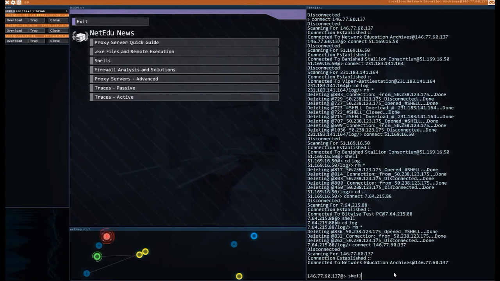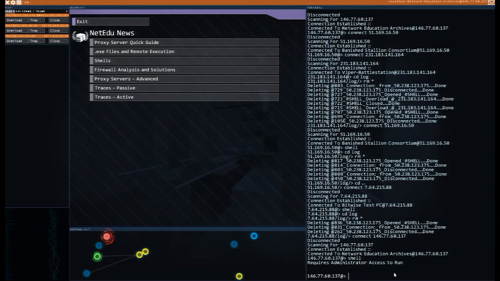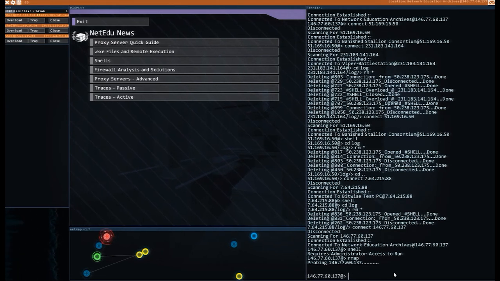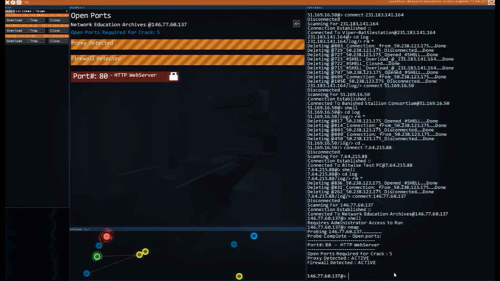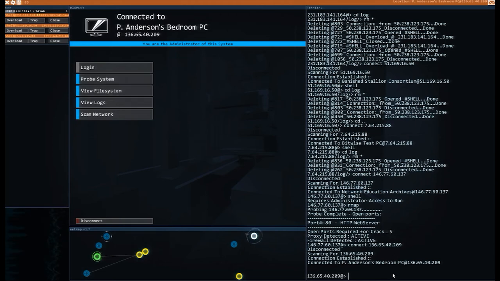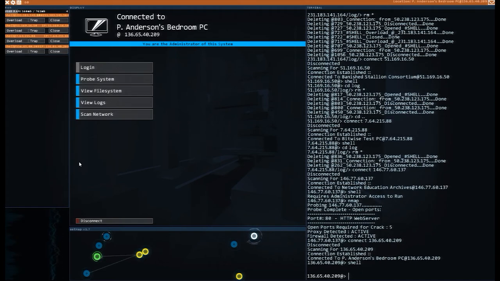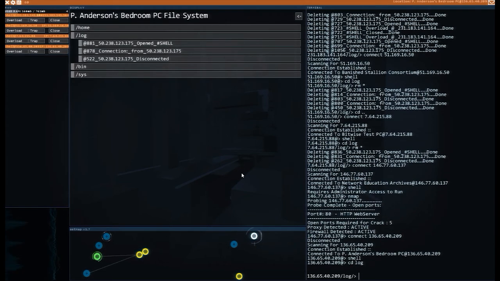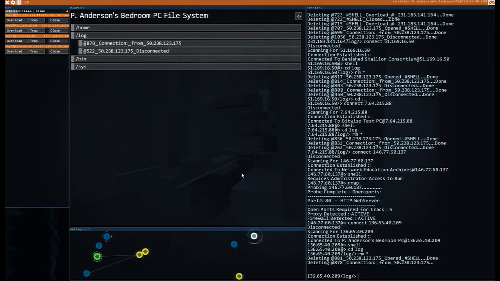Shell. Administrator access required to run. Nmap. No, can't do any of those. All right, we're going to leave that well alone. So there are ways of getting in around the back doors and stuff. That's fine. Let's use Mr. Anderson's place, shall we? Shell, logs, rm start.